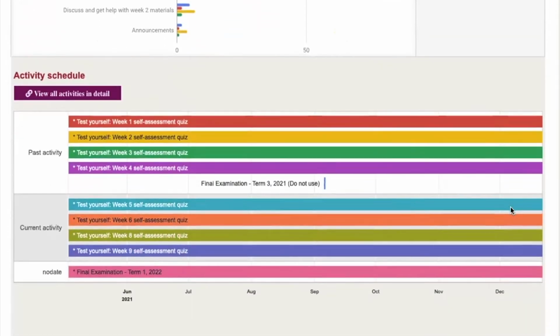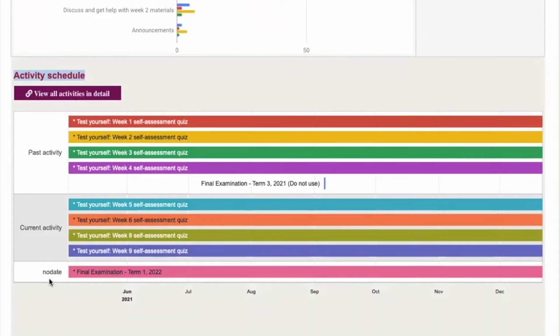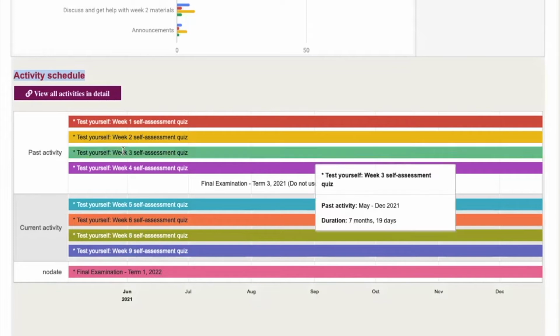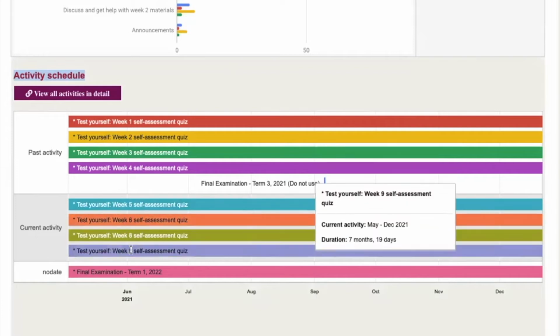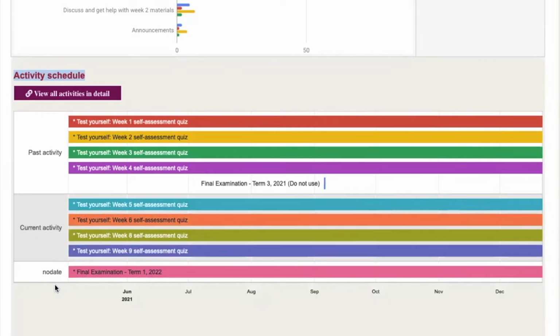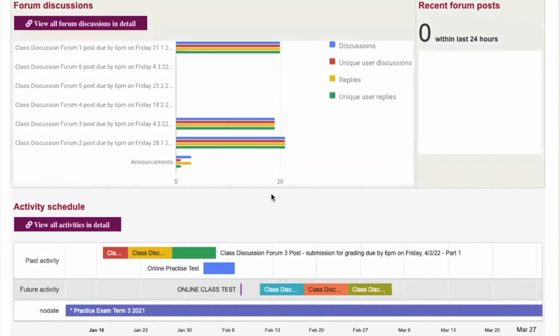If I go to the next one, the activity schedule is very good, especially for the new session, because here you can see all your activities in one place, divided into 4 groups. Although over here it is showing 3 groups, actually you can see 4 groups. One is future activity, which hasn't started yet, past activity which has passed, current activity which is currently active so students can submit, and no date, all the activities which have no date.